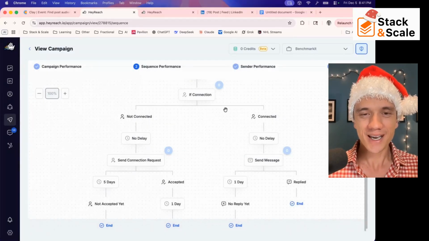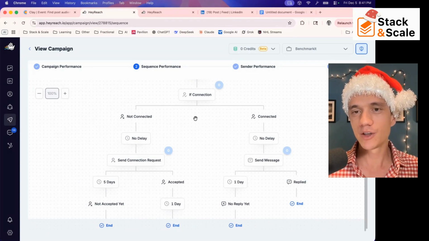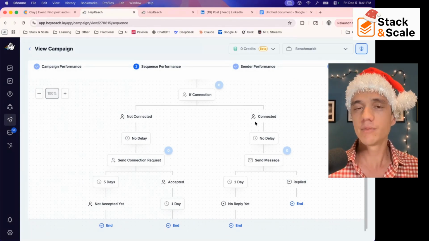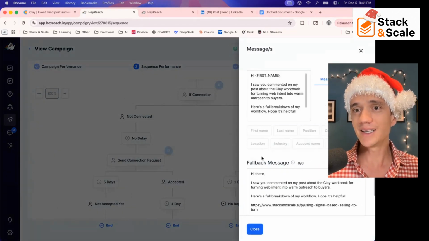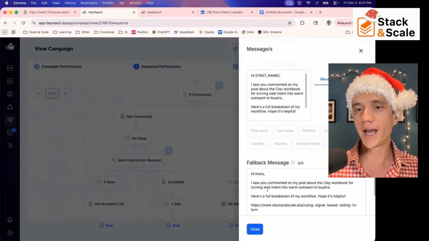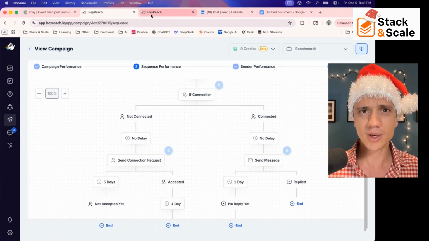Okay, so the next one here is if you are connected with them, then you send them a direct message. And it's the exact same message. The token, and then here's the version with the fallback with no token. And that's it. And that is a Heyreach that is pretty easy. Now, let me show you actually how you set that up real quick.